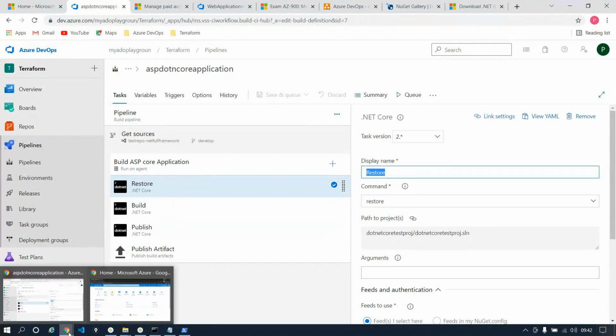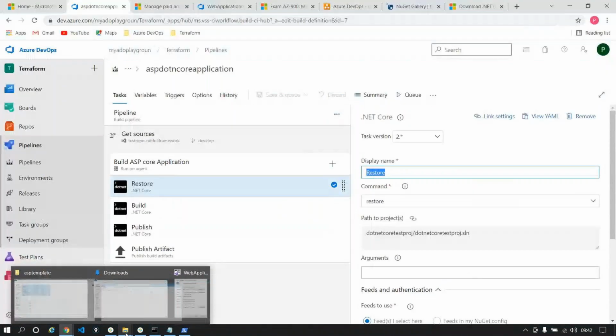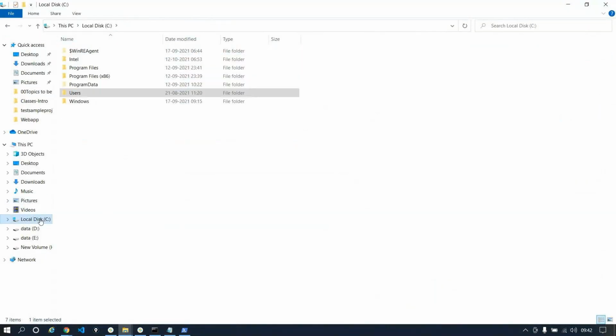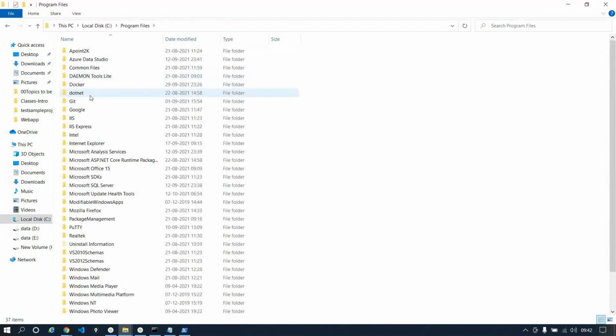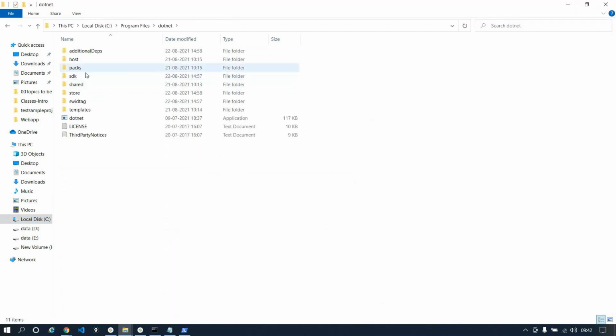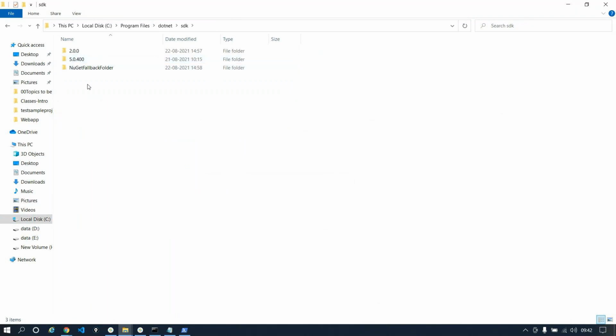Meaning if I go into my computer, go into the local drive, go into the program files, and I go into .NET, I have something known as SDK, Software Development Kit. This is something that I have installed out there.